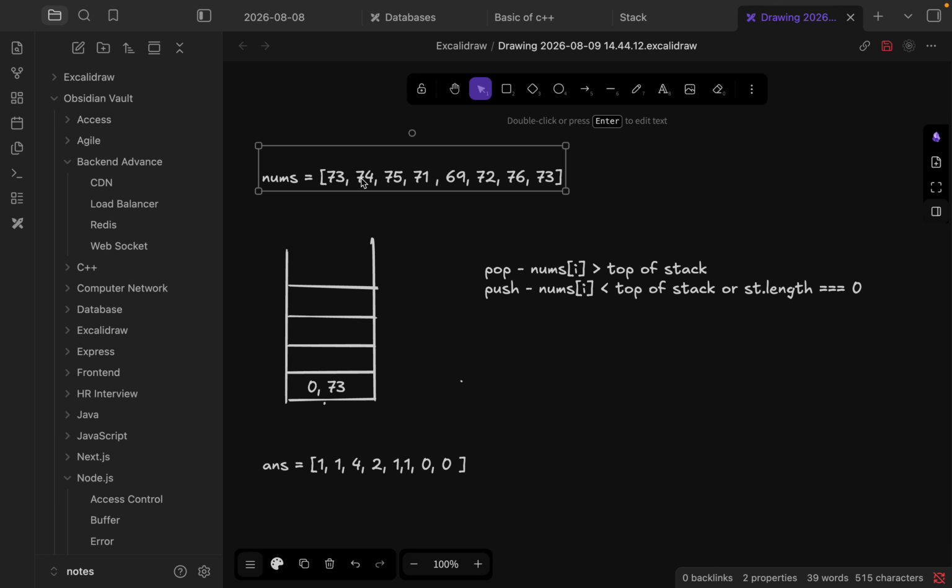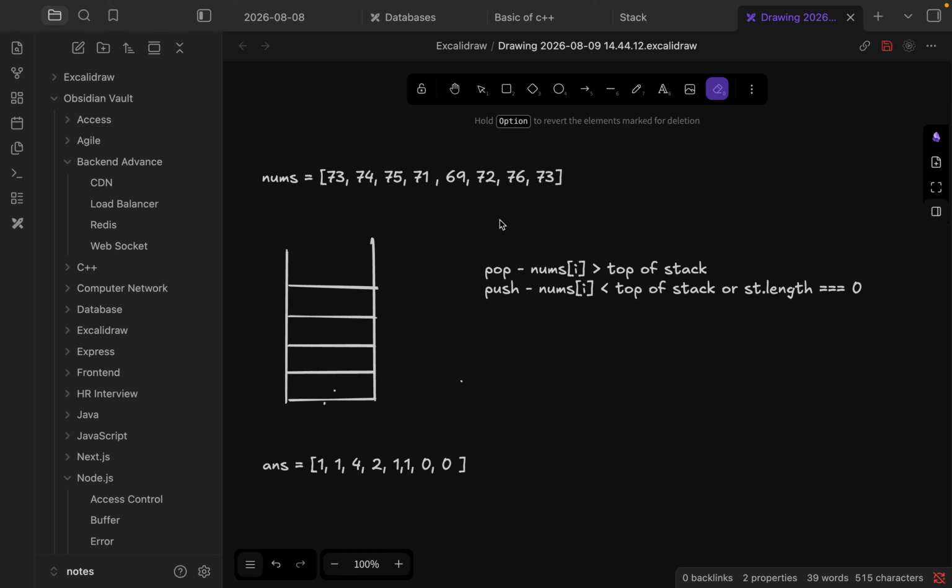Again 74, we are going to remove it, because we pop, which removes it from the stack. Now 74 is popped. What is the index value of the 74 here? Index is 1 and value is 74. Now we move to the next element, that is 75, and we see that 75 is greater than 74. So we pop it, and what is the index of the 75? 2, and the index of the 74 is 1. 2 minus 1 is 1, and we store the 1 here at the same index.